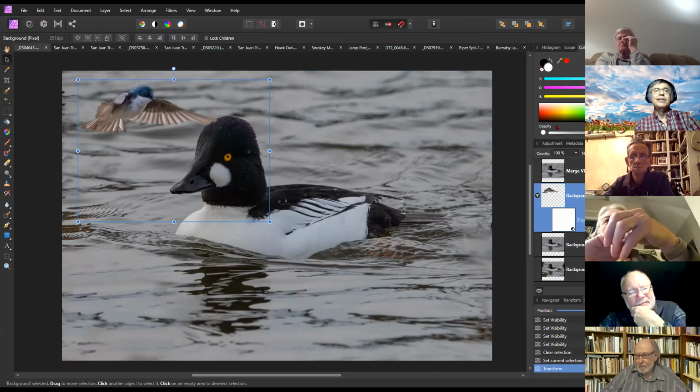One way is, and there is a video on this, with the in-painting brush, if you're using the in-painting brush to remove stuff, you can set it up so that it's non-destructive as a separate layer. So the in-painting would be a separate layer. So that's one way of doing it.